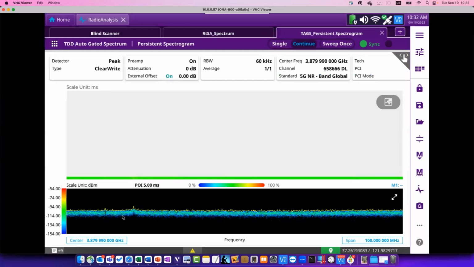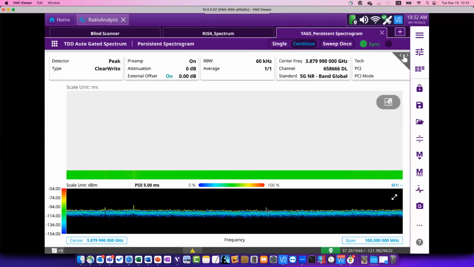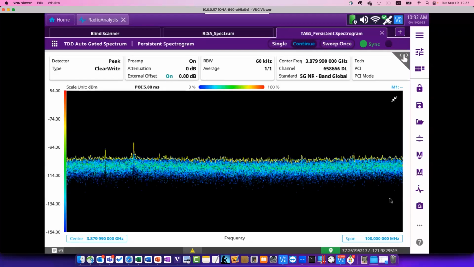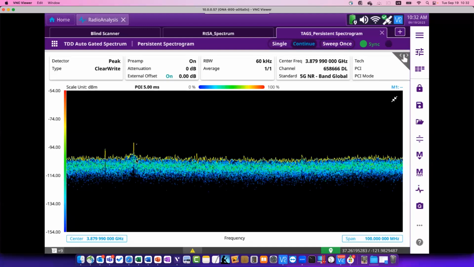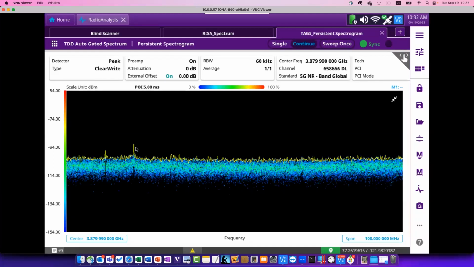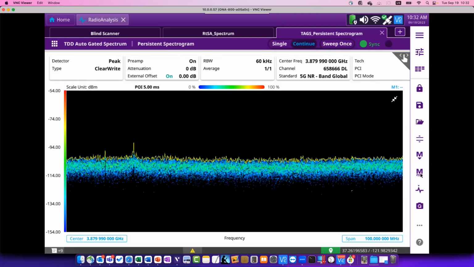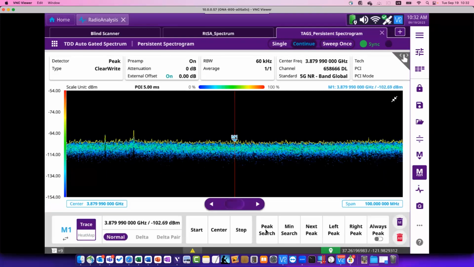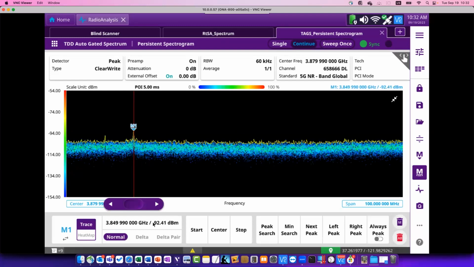And this is how I can see again, automatically, on my 5G midband how the activity is on my flexible slots. And as it happens, I see 2 signals, and this signal right here, if I want to find it, I can just put a marker on it. I can do a peak search, and there it is. So I happen to see in this frequency a tone that is somewhat intermittent.